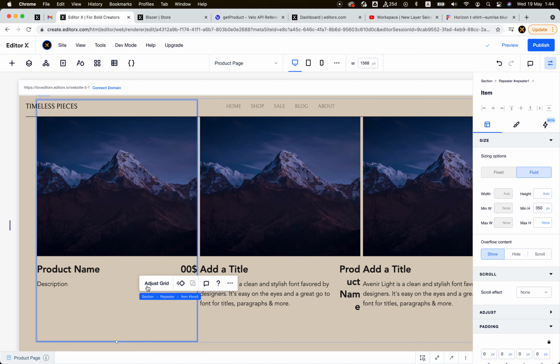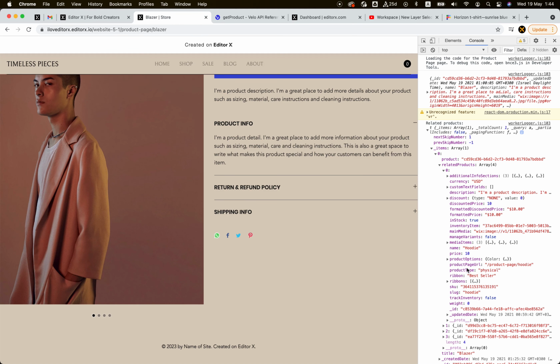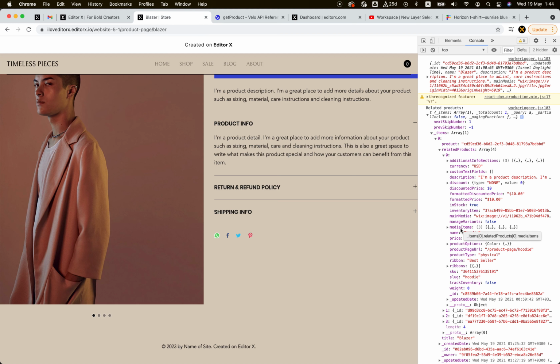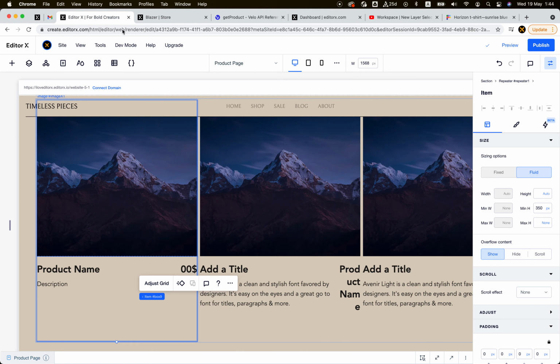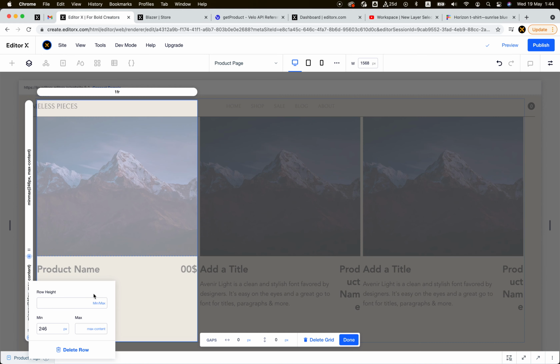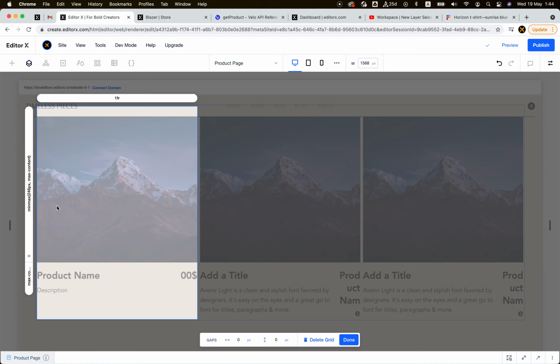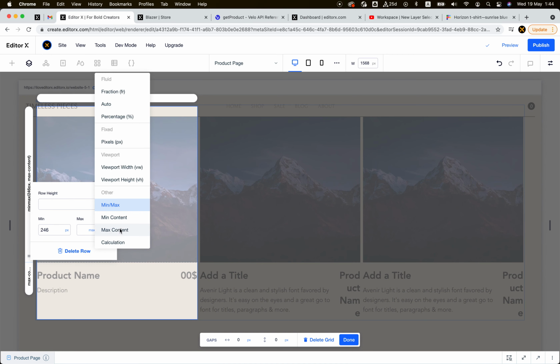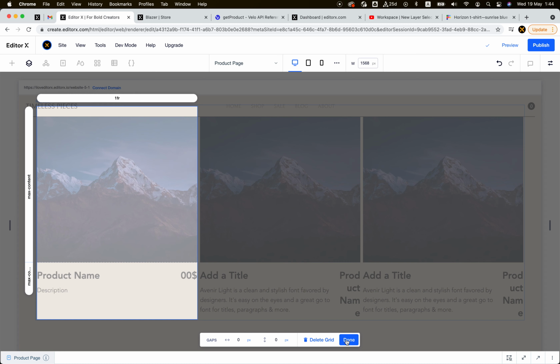Okay, let's adjust our grid. Oh, we need a button to go. We don't need a button, but we need to link the image to the right product, right? So let's see if I have something linked to the product or something like this. Oh, here, product page URL. Great. So we have all the information we need. All I need to do is to adjust my grid. This one should be max content, and also this one should be max content. Great.